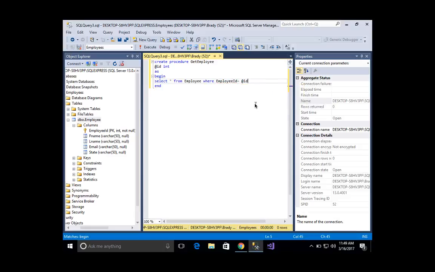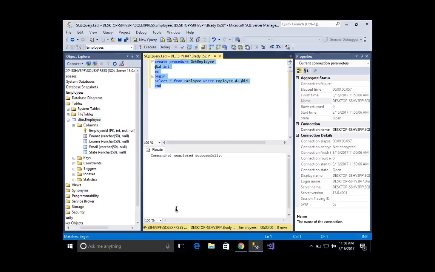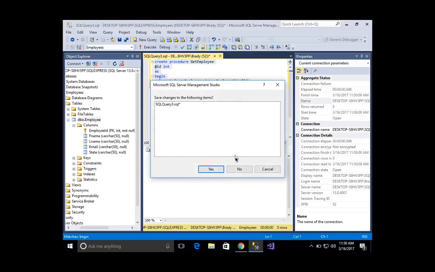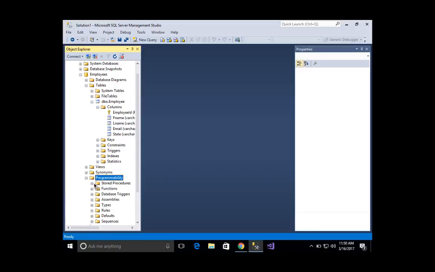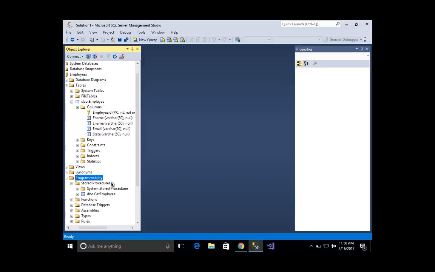What this is saying is select all the employees where the employee ID is equal to the ID that I put into my SQL statement. I'll show you how this works in a second, but let me check it. It's completely successful if I execute it. So this should have created a stored procedure for us. If I go down under programmability, click this little plus button, and go to stored procedures, there should be dbo.getEmployee.